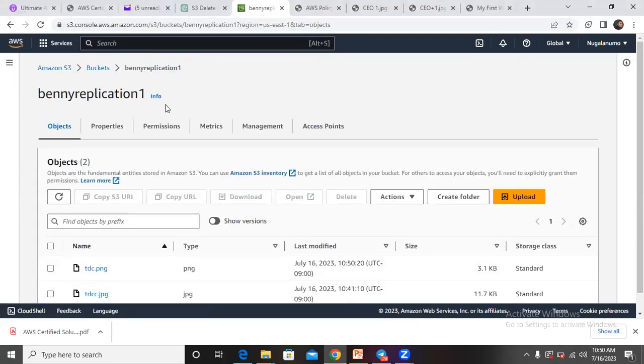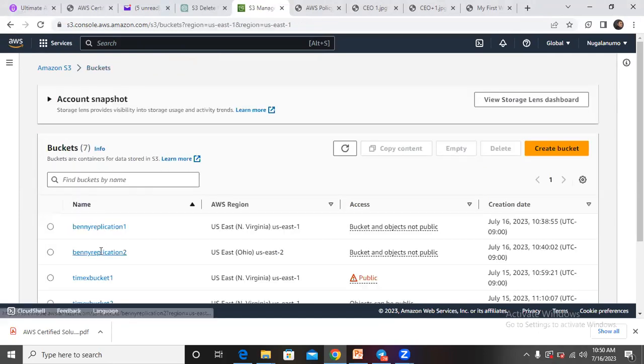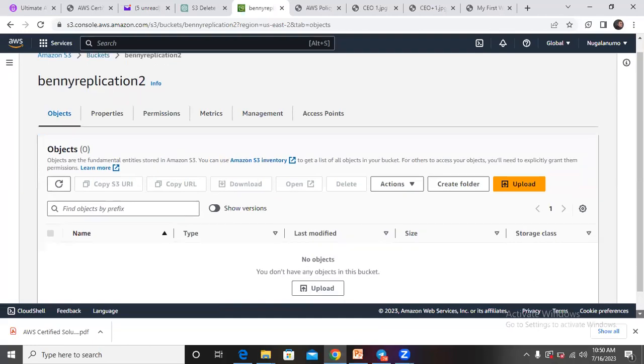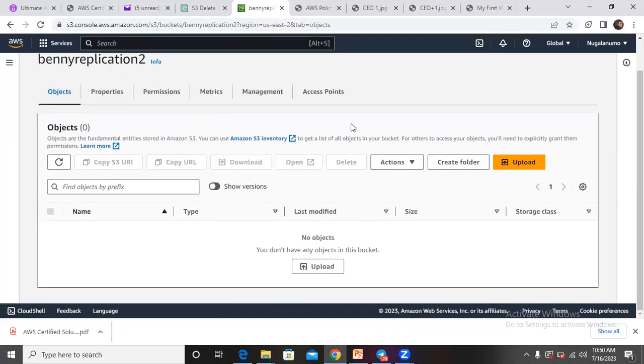Okay. Let's go back to the bucket. Check in the replication bucket 2. It's still not replicating, but I believe all the rules which we created were right. Maybe we have to go back and edit the rules.